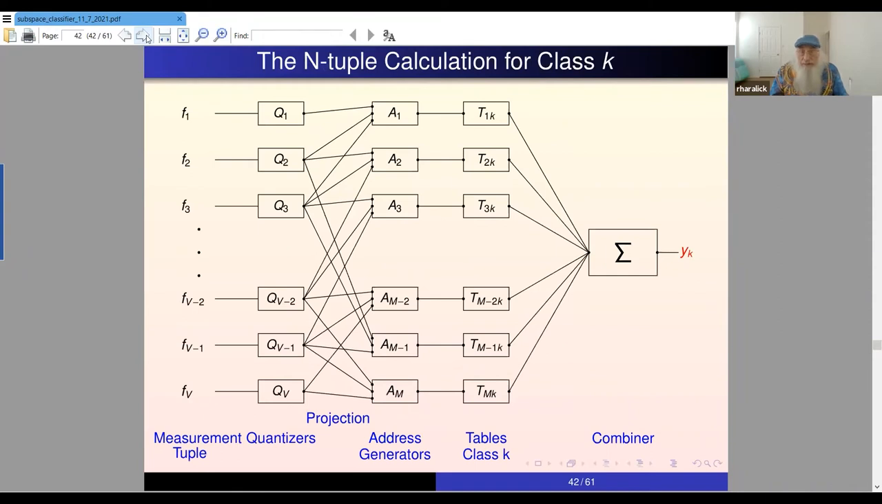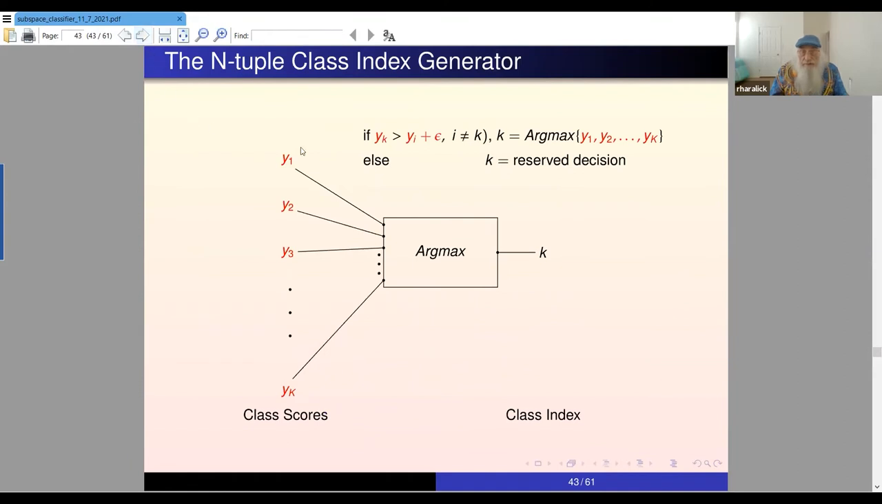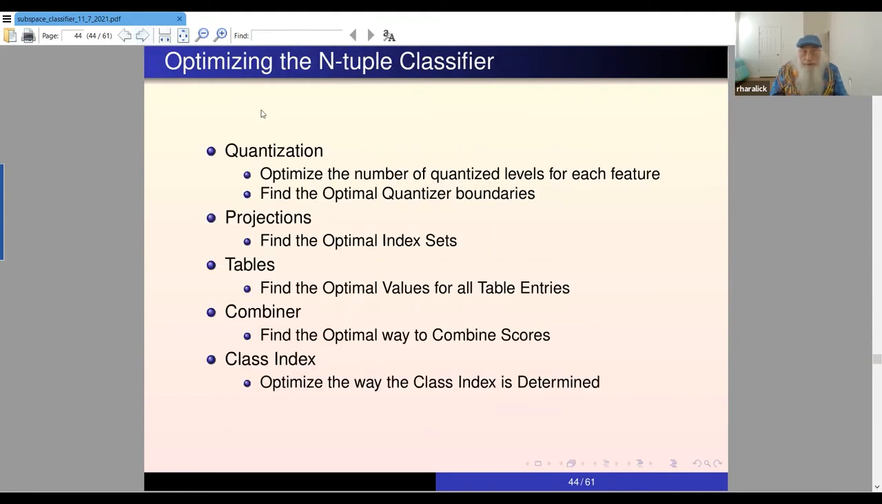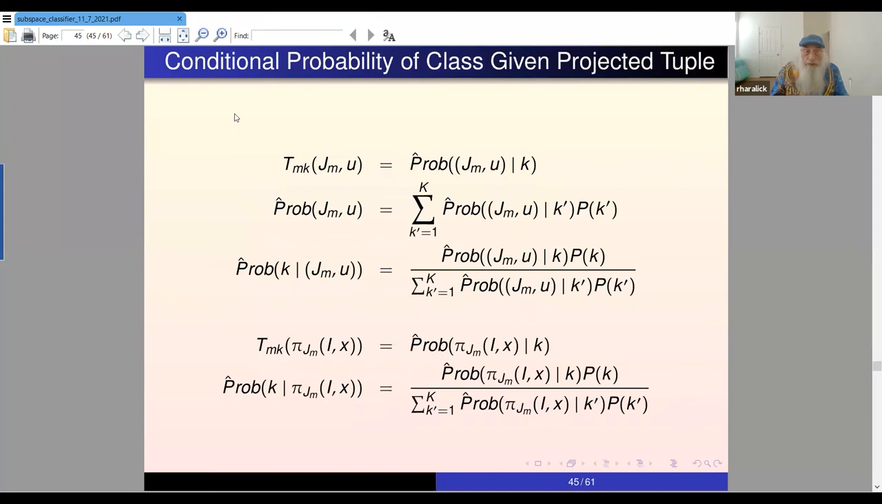Now we're going to talk about the calculation for the class, which here we've already mentioned before was an argmax. And in all of these things, if we wanted, we can do optimization for the projections, for the tables, for the combiner, and for the way the class index is determined. One of the ways of doing this is by using conditional probabilities. And so, for example, the TMK, when you normalize it, is the estimated probability for the projected observation given class K.